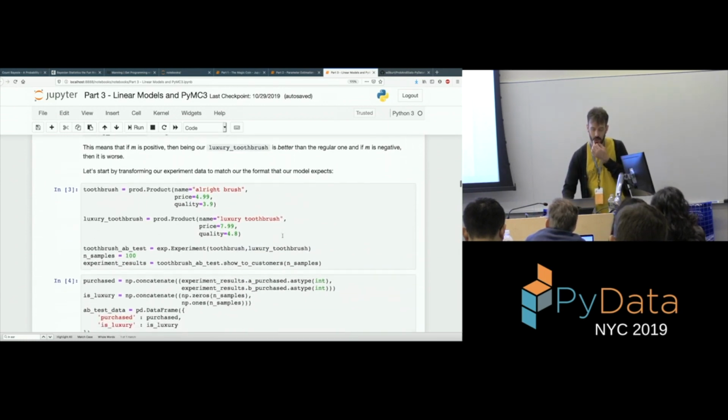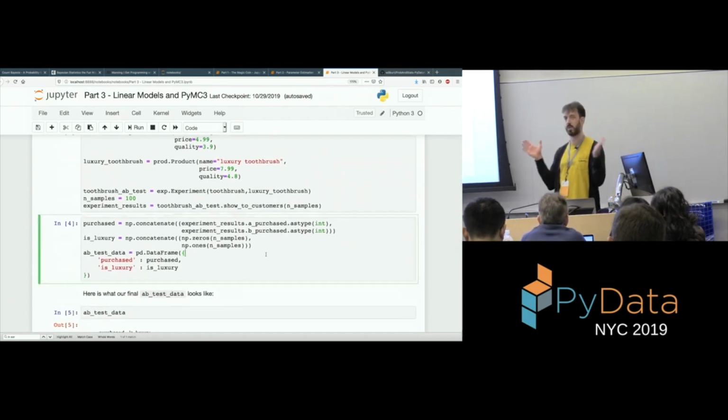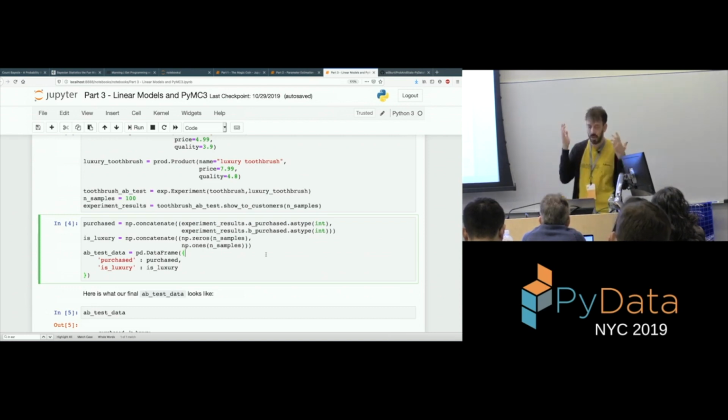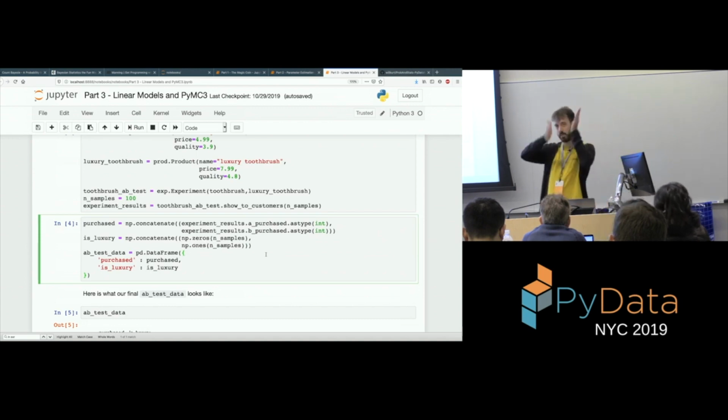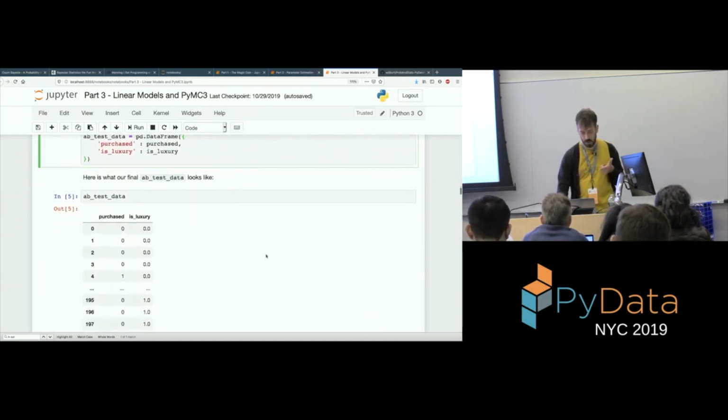So we're going to build our toothbrushes up again, and this is just some code to restructure them into a data frame, so they're in your typical data frame view. If you've done a lot of linear models or any kind of machine learning work, you're very familiar with columns, a prediction value, a bunch of columns. OK, so we know what the A/B test data looks like.